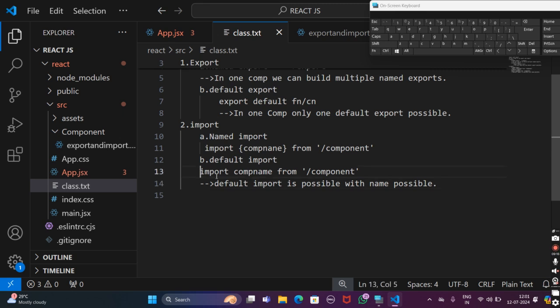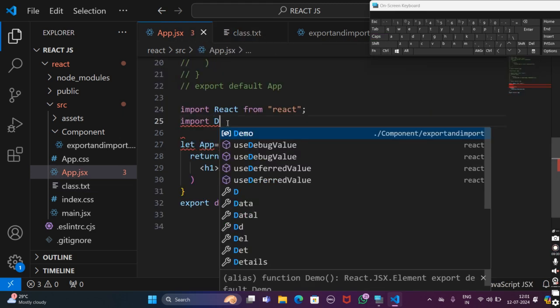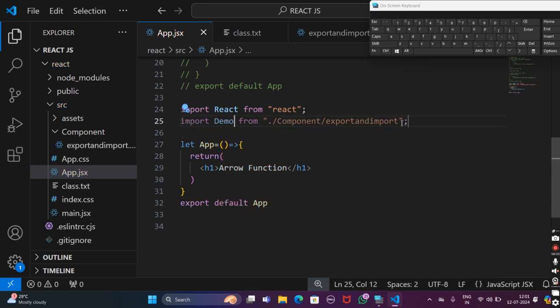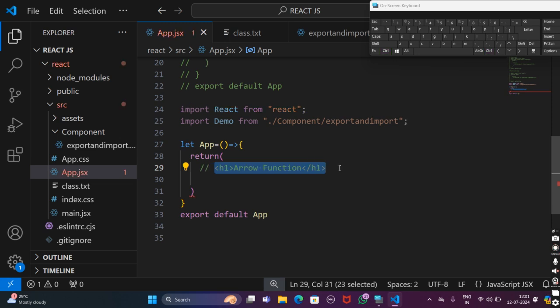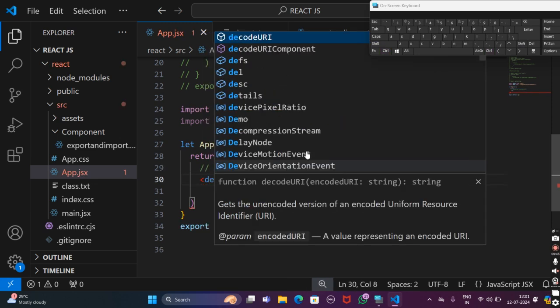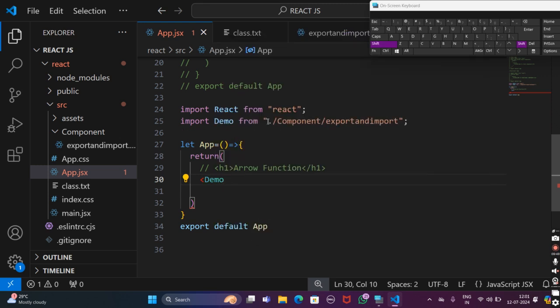Now, default has two roles. For the default import we can go with the component name, or we can go with our own name also. With any name it is possible. So first I will go with the default name demo with the components, the named export and import statement. So we need to call it here, right? Then comment this line and call it here by using demo, and close this calling statement.